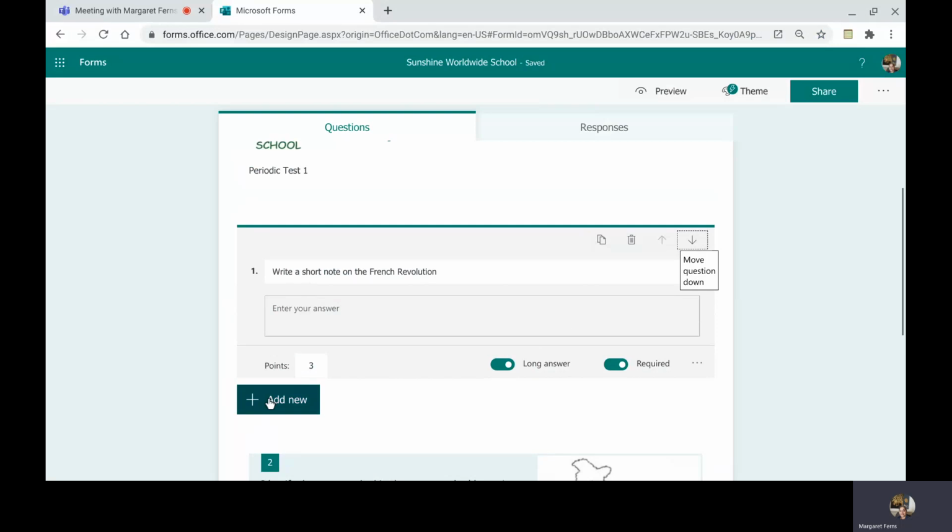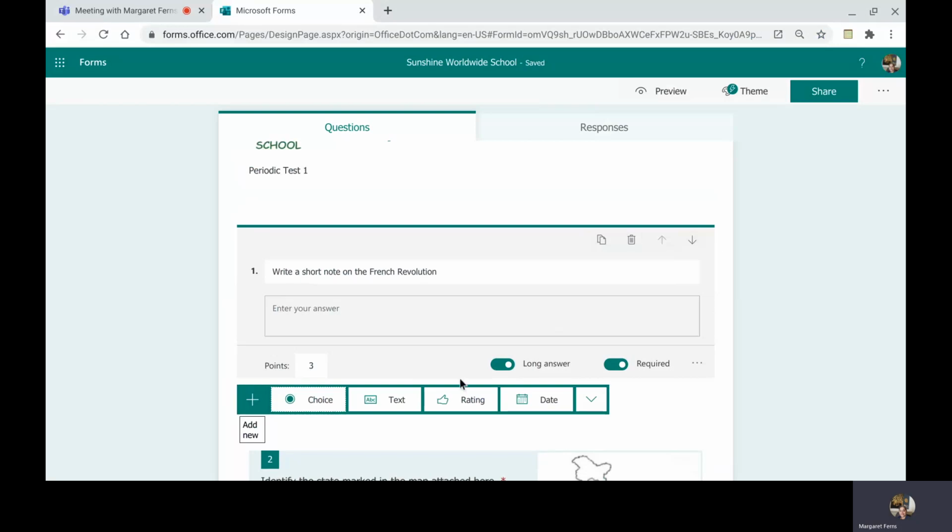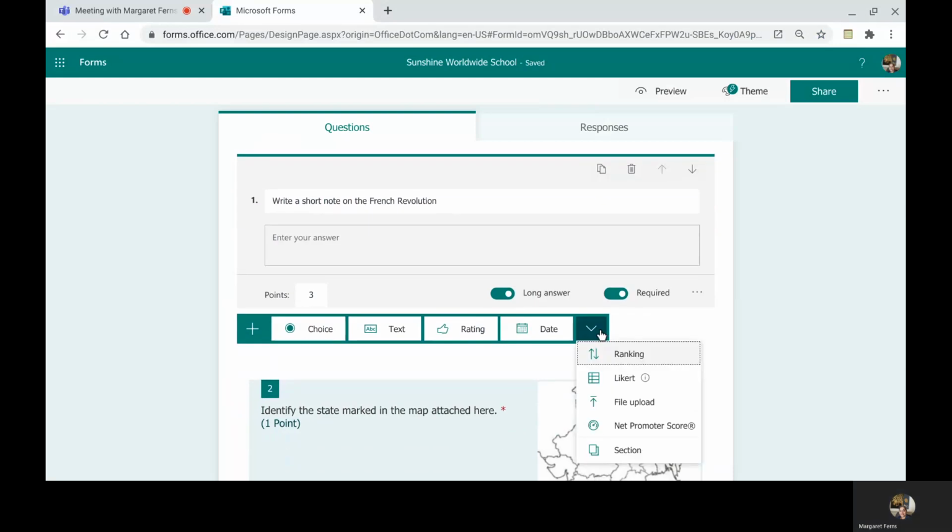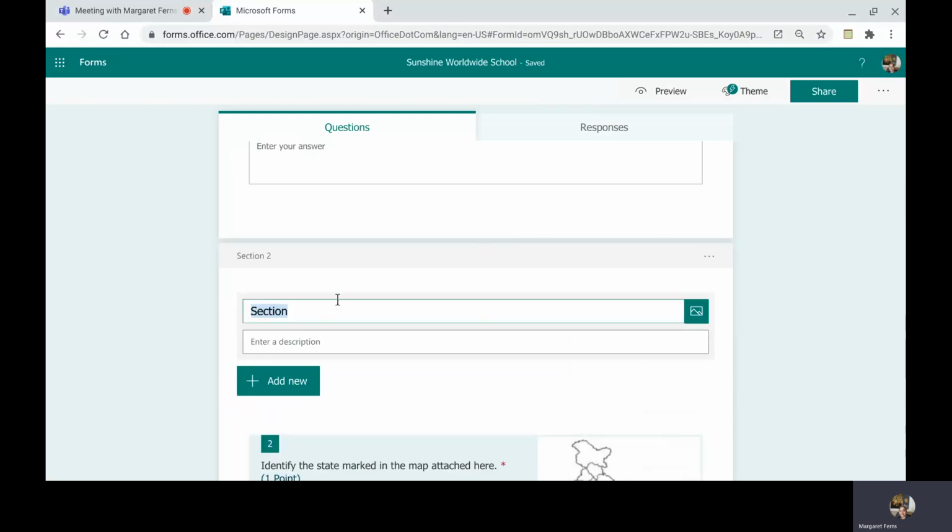Another very interesting thing is we can add sections to this as well, which I will just show you now. When I go back to add a new question, if you can see this drop down arrow, it gives me more options that are available, so I can rank it. There is a file upload option, there is net promoter score, and there is a section option. If I click on this section, my paper will automatically give me a new section. For example, in English, we have section A, we have section B. So this particular option allows me to make note of different sections.